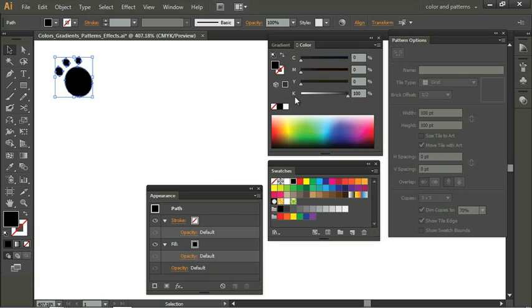Now, again, when we create a new color, because our paw print is selected, it will actually change the color of the paw print. Now, if we want to change the fill color, we'll make sure that this little box right here is on top. If we wanted to add a stroke or change the color of a stroke if we had one, we'd make sure that this box here was on top. Let's work with a fill color first.